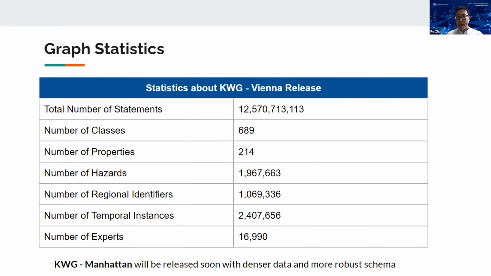And in total, we have about 689 classes and 214 properties. And we have close to 2 billion headers and about 1 billion regional identifiers. And this covers about 2 billion temporal instances. And we also included about 6,000 experts.